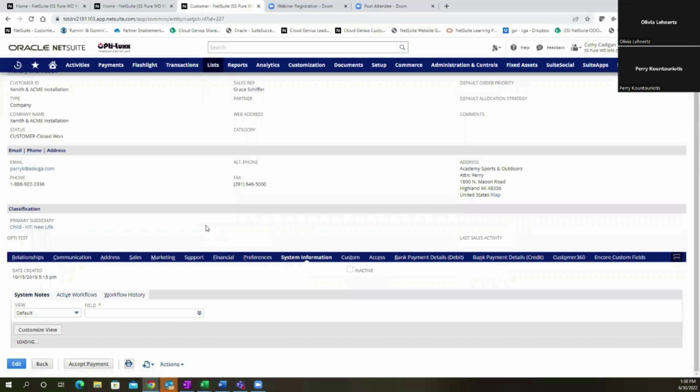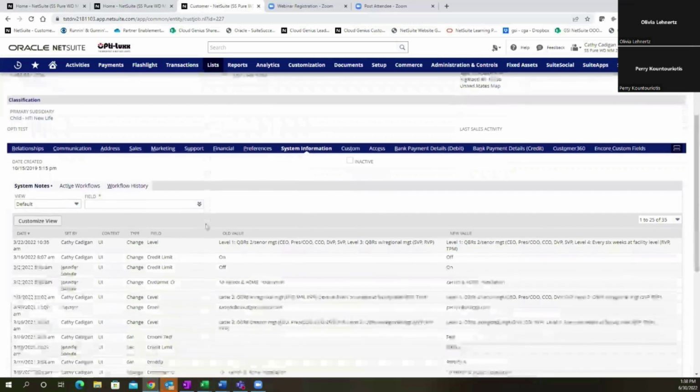System information. So this is important. NetSuite has full audit trails. I can see through the UI, we made a change and we changed this value, this field. This is the old value. This is the new value. We can see that Kathy changed the credit limit through the user interface on 3/16/2022 from the old value on to off. Okay, what about access?